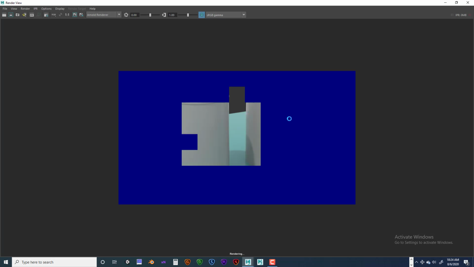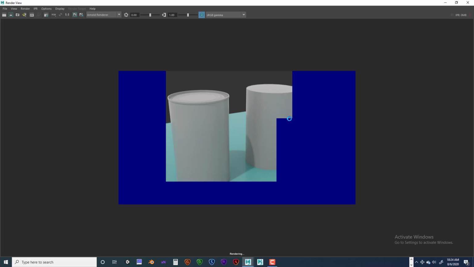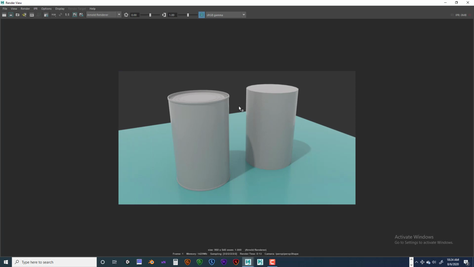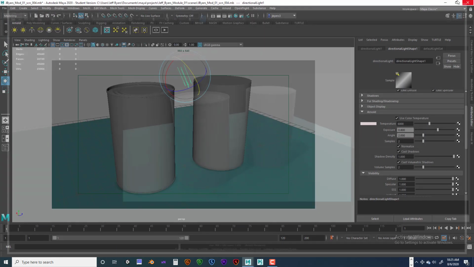And now you can see that we're getting a really nice render at full resolution. Alright, great. This is not what I want because this is HD 540, but this is very close to what I want. So now we're going to go ahead and close the renderer.